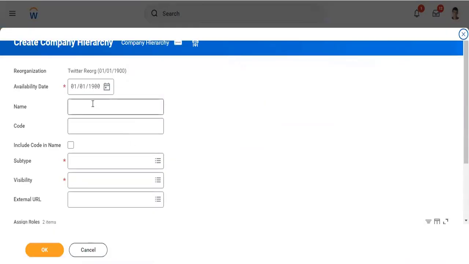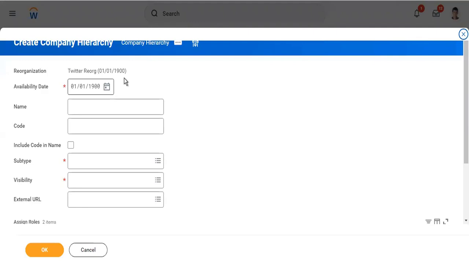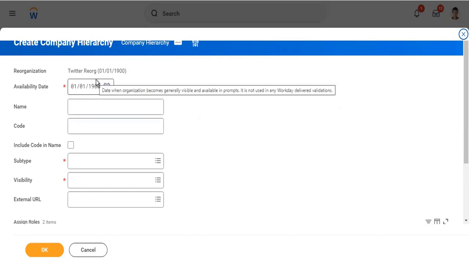Now, from which date is this company hierarchy in effect? Okay, when this company got in place or the hierarchy got in place, that date. It can be 2022 also. It can be 1800 also. It can be anything in the 1990s also. So since whenever this company got set up or established, that is the date which we have to put here. So for now, it's picking up the date from the reorg. So you would have given today's date in the reorg here. It would have shown you today's date in this field also.